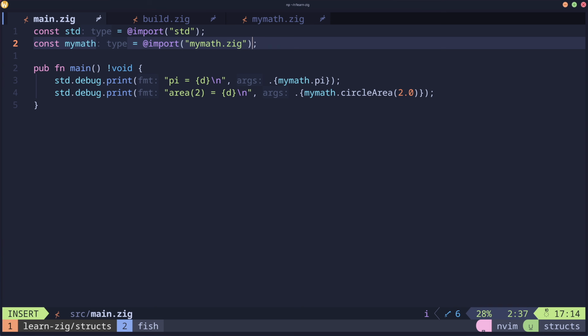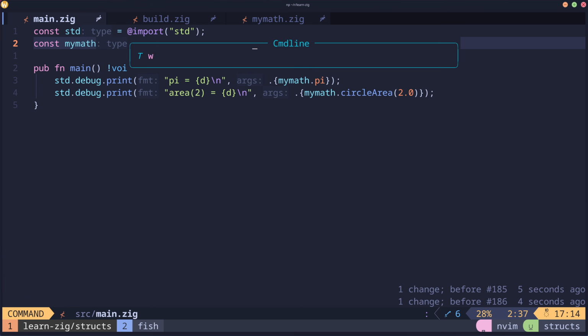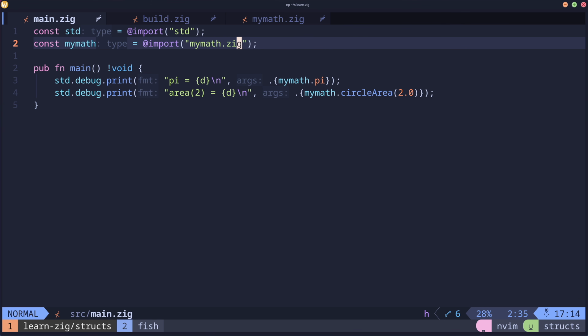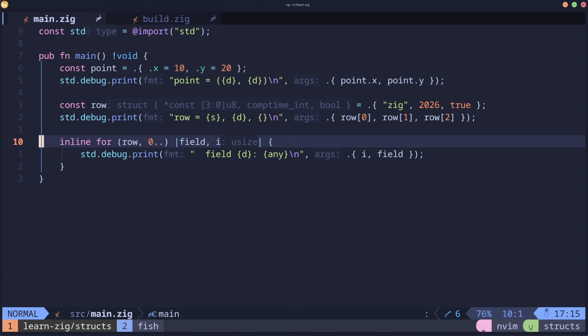And all that does is avoid us having to do the extra repetition of having the extra my math here. It's a clean import that you can do once. Okay, and now we're going to briefly touch on anonymous structs and tuples.